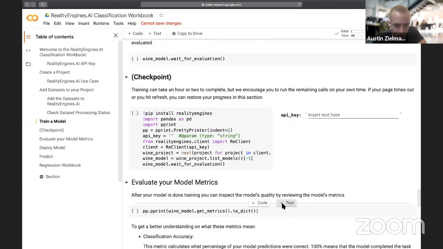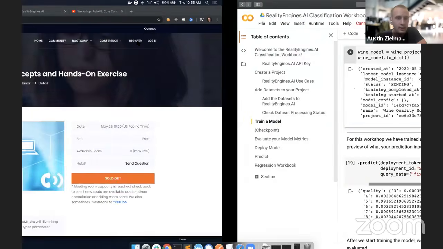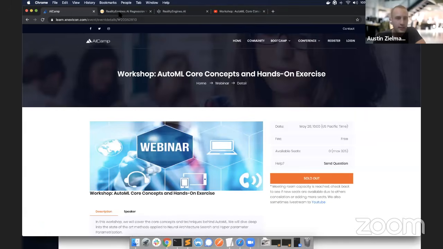All that we're going to do next, so let me go ahead and grab, go back to the Reality Engine site. I apologize, I need to minimize the zoom bar here.